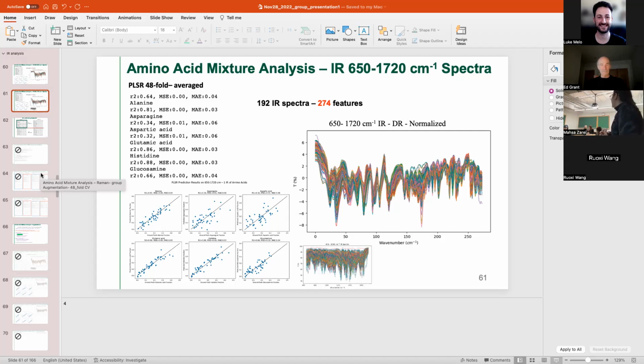Yeah. Do you just then add the two spectra together? Or how do you synthesize? Is that what you mean? Or am I completely off? Synthesize.